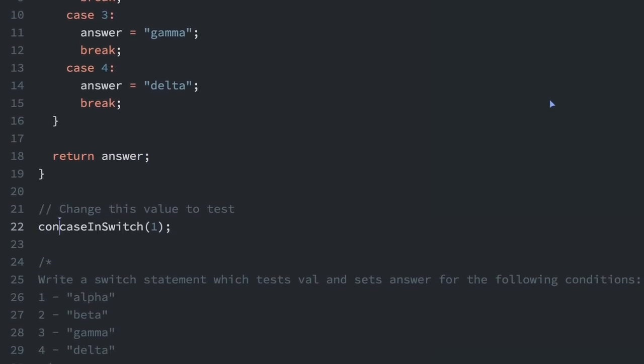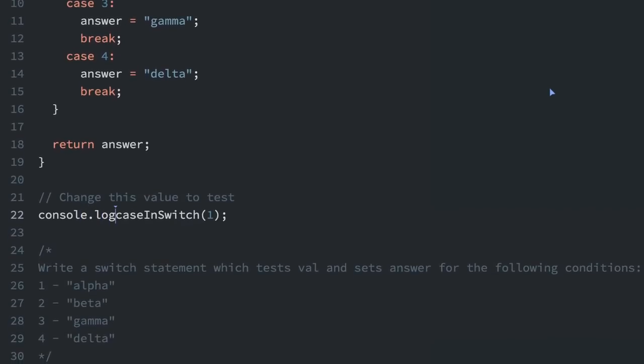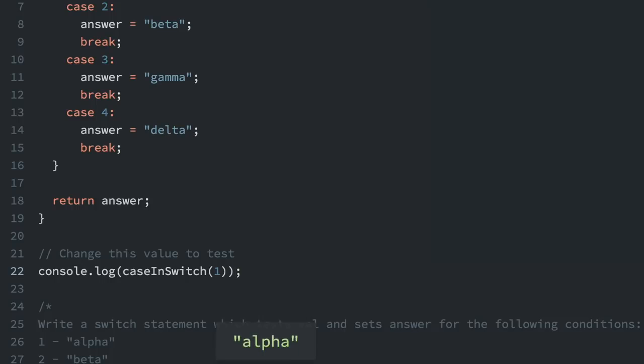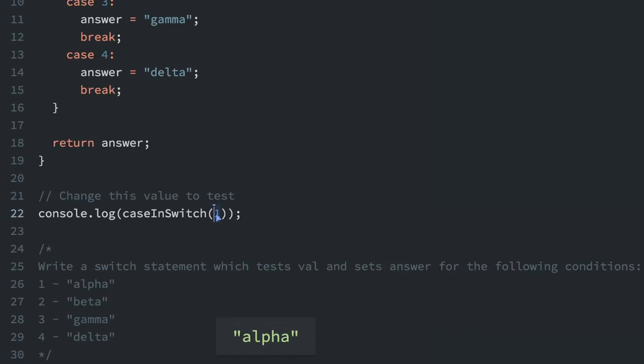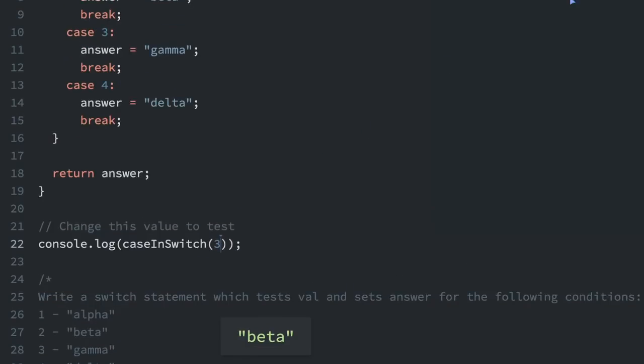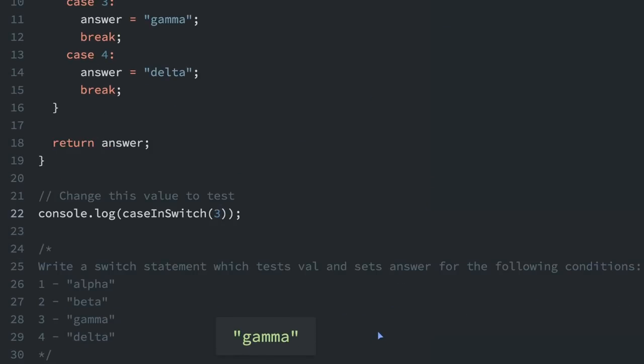So let's do some tests. To really test this, we're going to have to add a console.log here to log what it's going to be. And I'll run this. Oh, alpha, good. Now 2 should be beta. 3 should be gamma, good. And we'll just assume 4 is correct, so we're done.